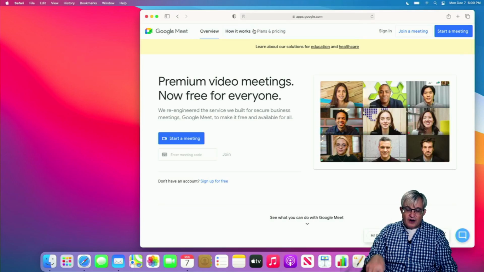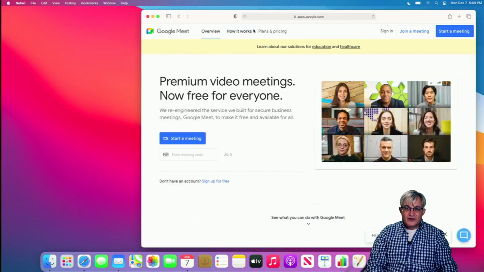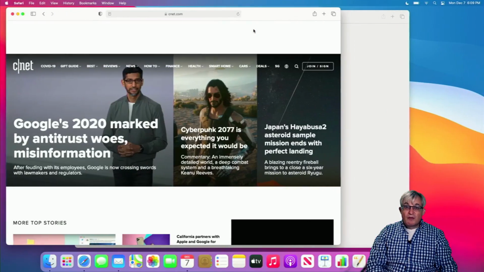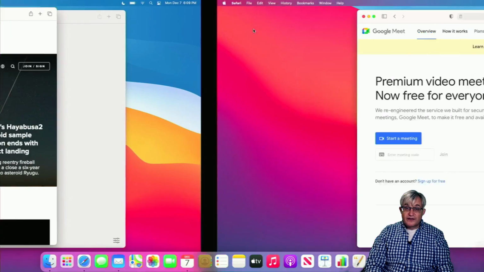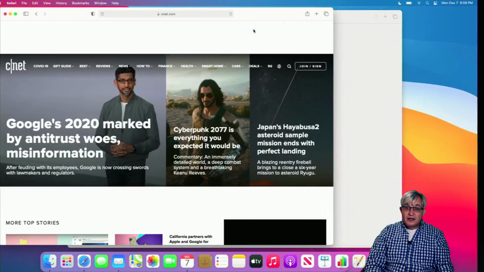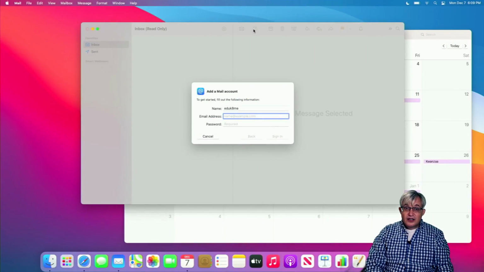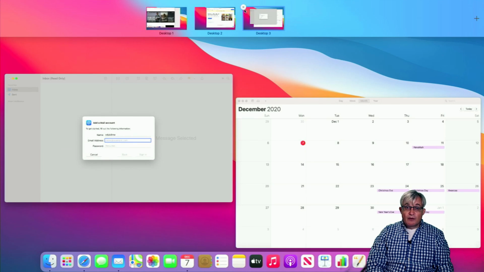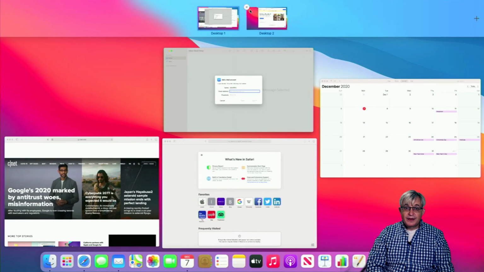3 fingers left and right lets me switch virtual desktops, which might be a little bit faster than using control left and right. And if I want to get rid of a desktop, I can just mouse over and hold and don't do anything for a little bit, and that X shows up so I can close it up.